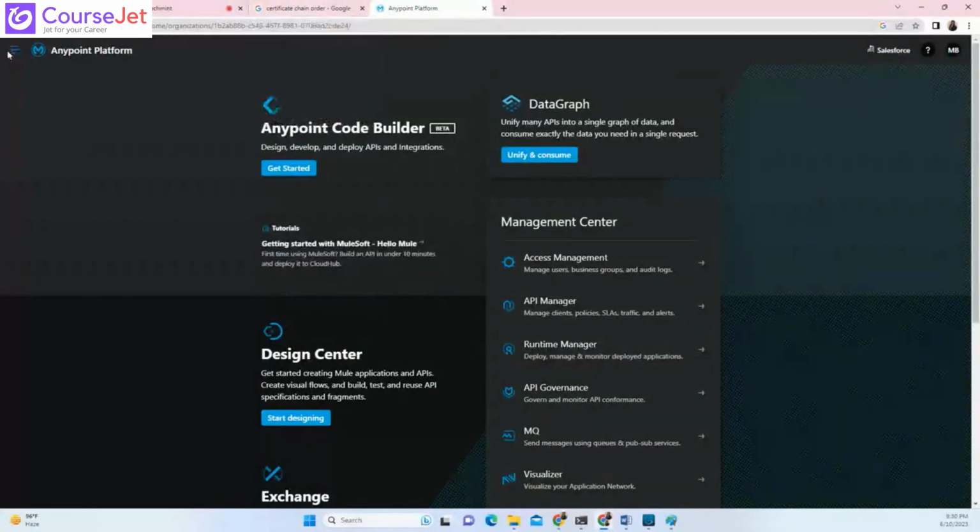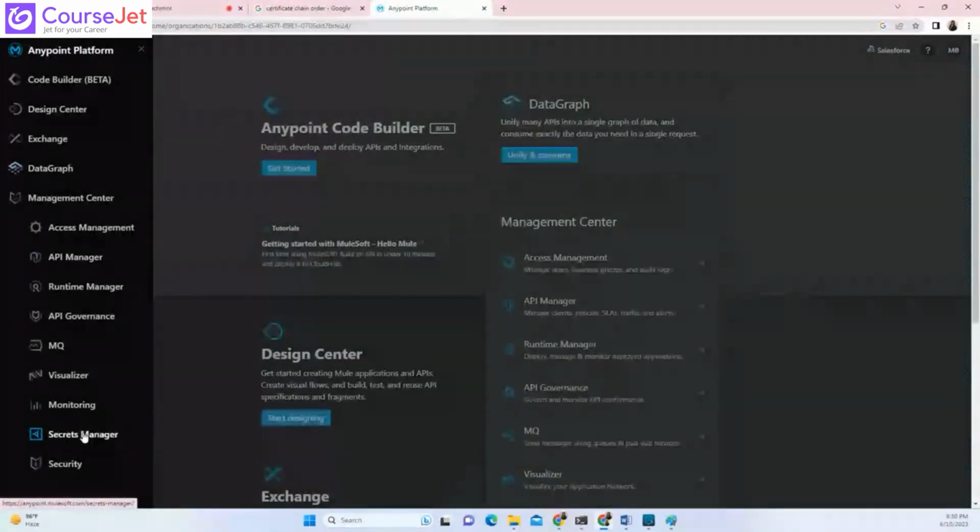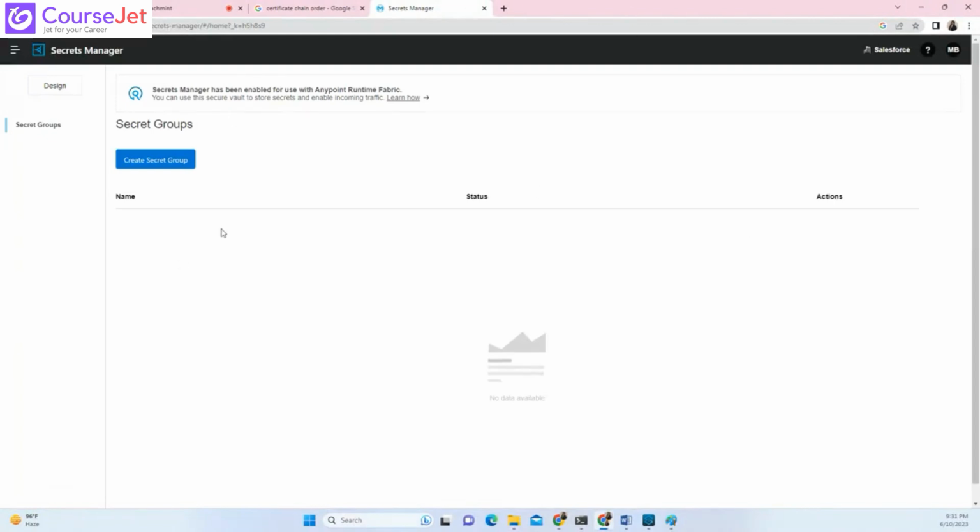Yep. Here you can see secret manager is there. I think this is not available for the trial version. I'm not that sure. You can also check if it's there or not. This is not my trial version, this is my Salesforce client version. Secret manager has been enabled for you with the runtime fabric. You can see that here, it says it will be used for Anypoint Runtime Fabric only.